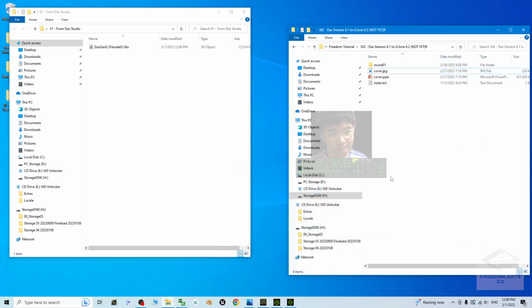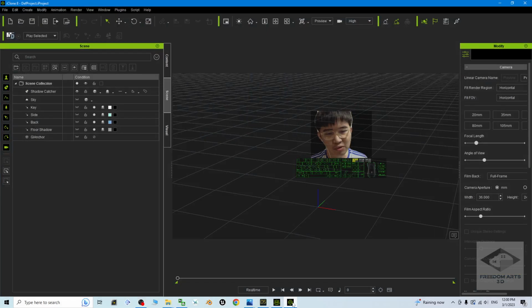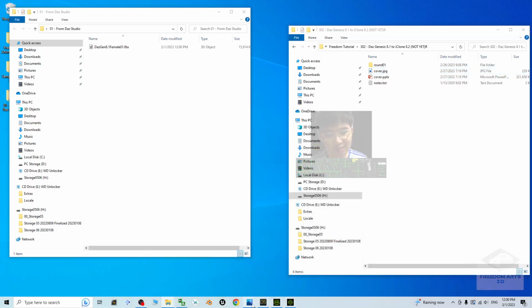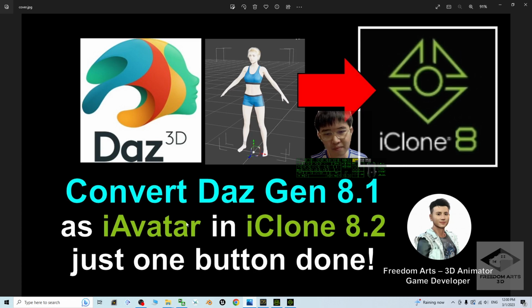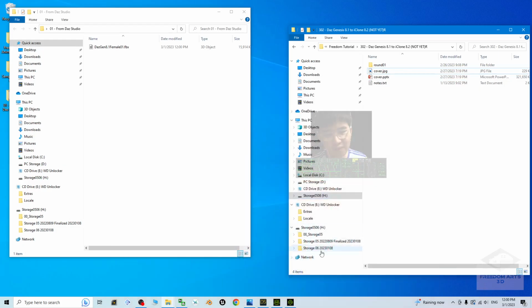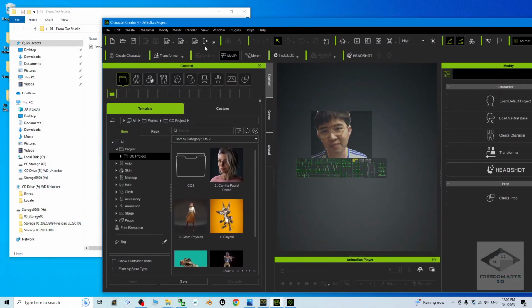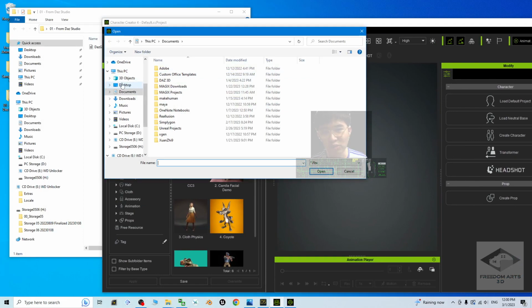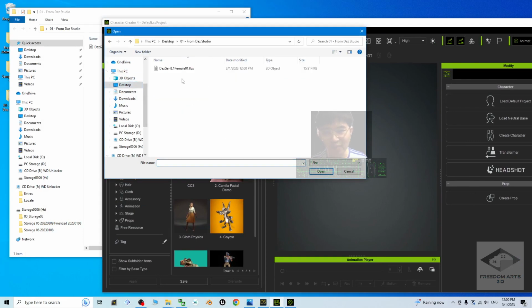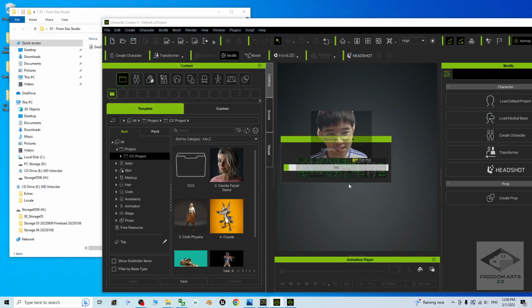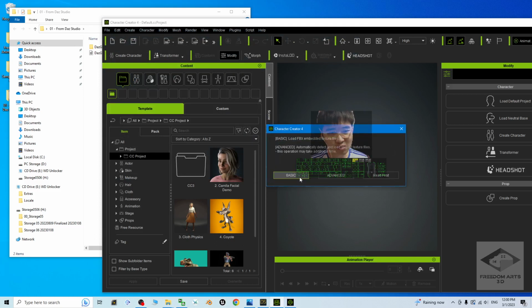The next step, in order to convert it as iAvatar, the iClone avatar, you have to use Character Creator 4. First, just click the transformer, choose the CC3 plus, and then choose the FBX file that you exported from Daz Studio. Just double click. It is going to import the FBX file. The first step, it is going to convert it as the CC avatar.